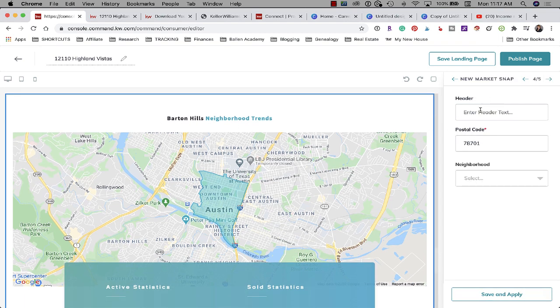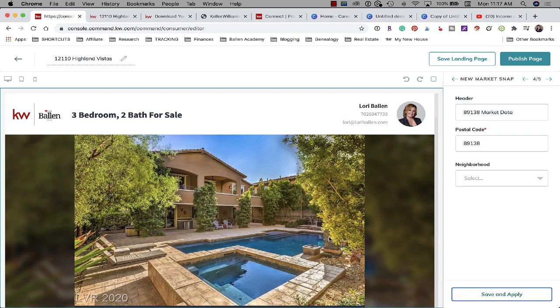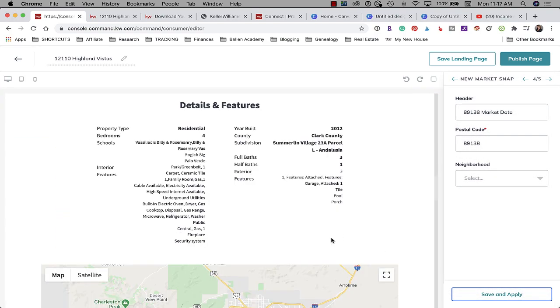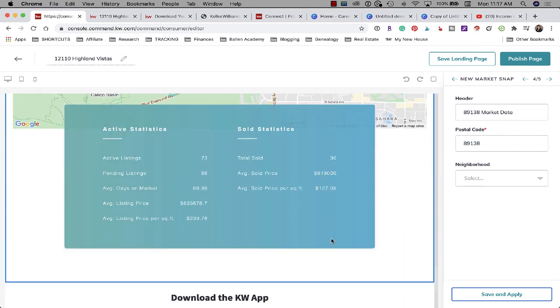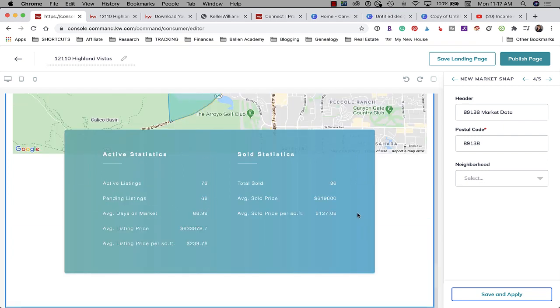And for Barton Hills, we want to change this to the Vistas or 89138 market data. I'm going to put the zip code in there, 89138. Save and apply. Yep, that's correct. So then they can see active statistics, days on market, average price ranges, that type of thing. Keep in mind, this is all pulling from the KW data. It's not going to be a spot-on match for your MLS data.